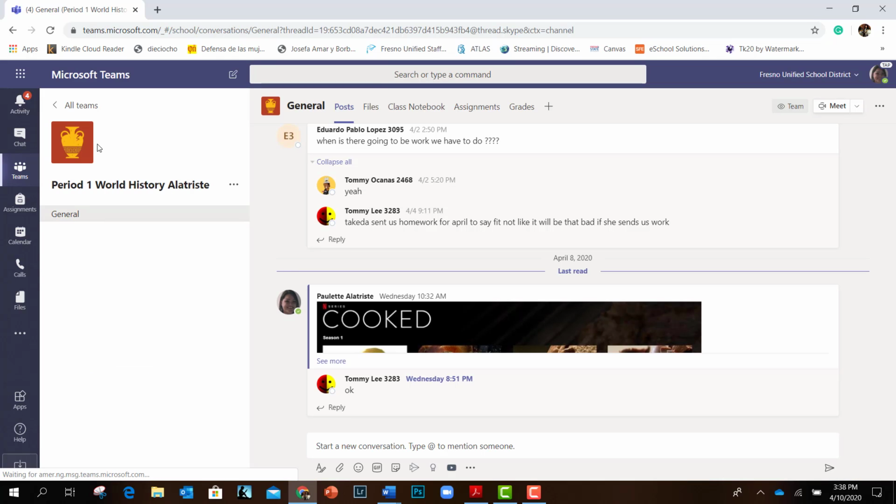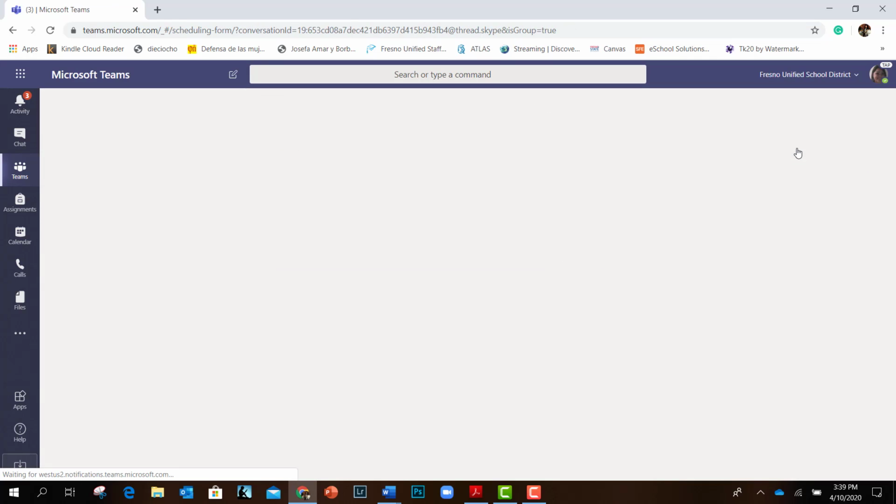So click on that team. And then you should see your general posts, files, class notebook, all of that stuff here. If you look at the right-hand side, you are going to see an icon that says Meet, okay? If you click on this drop-down menu, you'll see Meet Now or Schedule a Meeting. Most of you are going to want to use the Schedule a Meeting feature, and the reason for that is that way it will send a message to all of the people that you invite. Okay, so we're going to go ahead and click on Schedule a Meeting.